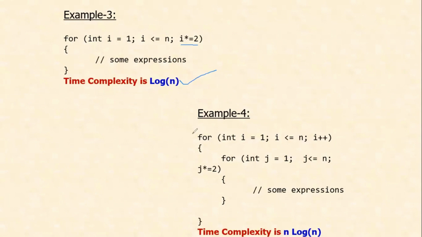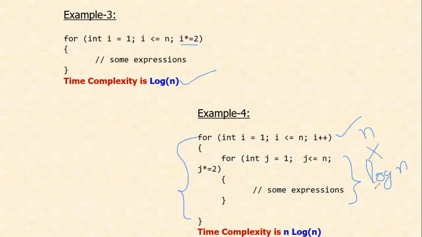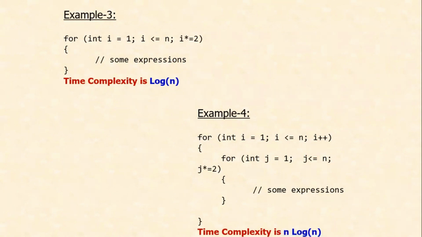Similarly, let me take another example where you will be having a nested loop. The outer loop will be repeated n number of times, and the inner loop is again log n time complexity. So the inner loop is log n time complexity, and the outer loop will be repeated with n time complexity. So total is n into log n. So time complexity can be n log n in these types of cases.